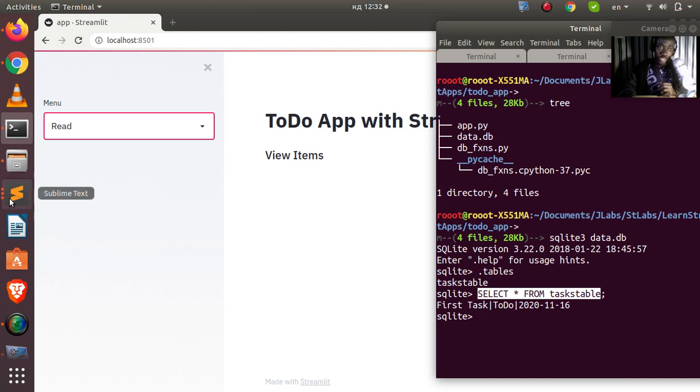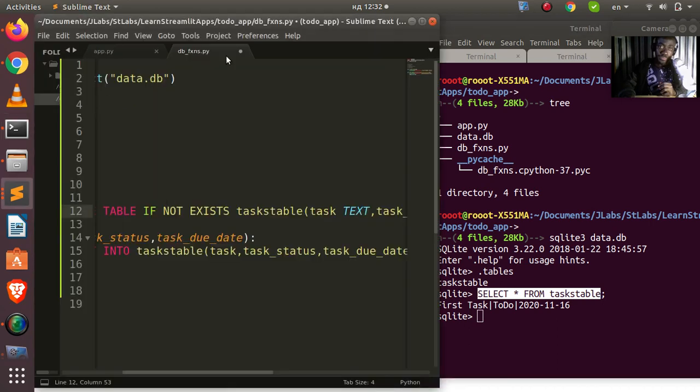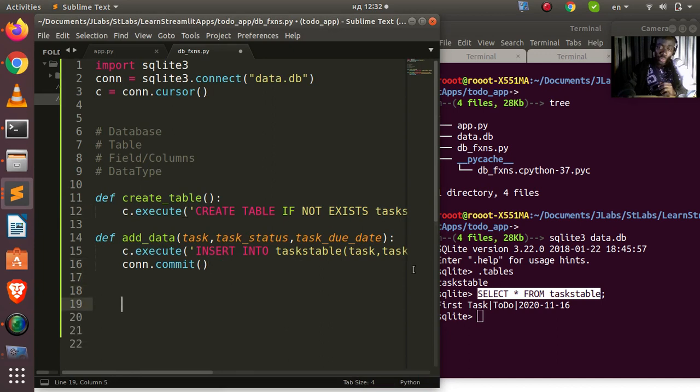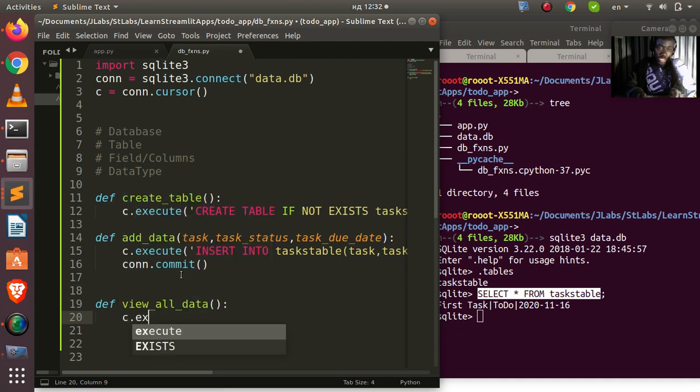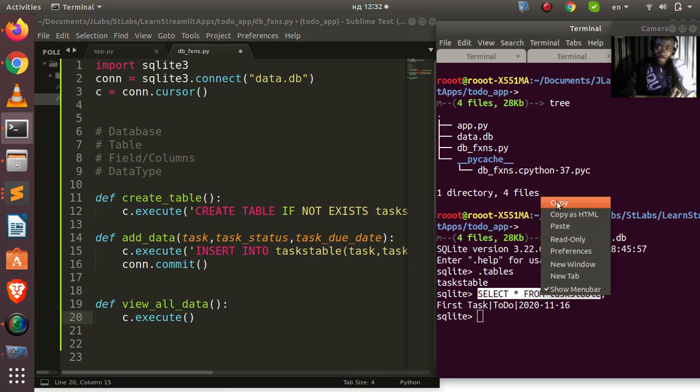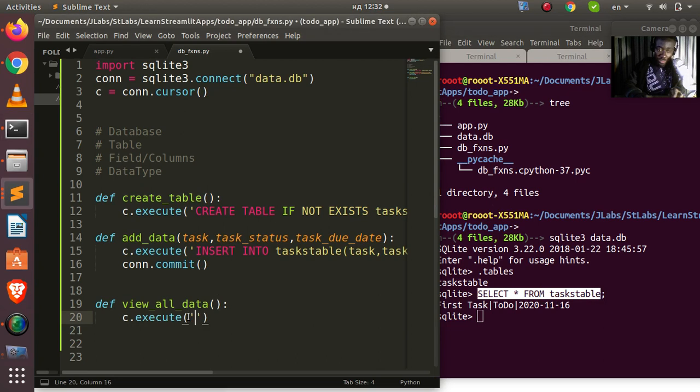So I'll just go back to my database functions here, this particular file that we have. Then I'm going to create a function with this particular statement here. So I'll call it my def view all data, right? Then I'm going to use the same thing. So c.execute, now passing this same function here. Copy this, and I'll paste it here. Right, so that is also going to perform this particular statement for us. Then we need to be able to see it. We need to store it in a variable. So data, and c.fetchall everything there.